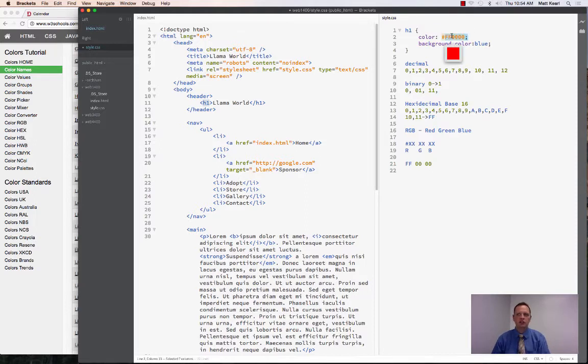Does that make sense to you guys? Okay. And if I want to mix and match those, if I say FF, FF, FF, that's going to add all the colors together and equal white. And that's how you get white. And if you want black, you're going to say straight zeros. Okay, and so that's what we call hexadecimal.